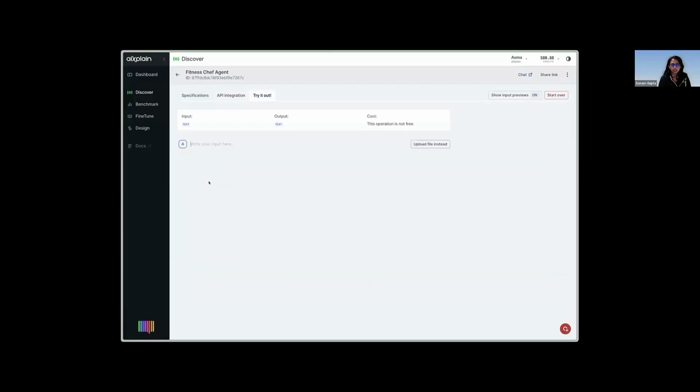Now, is Try It Out something similar to what you showed in the chat interface? Yes, Try It Out would be just like the CopilotKit integration. Okay. Sweet. And that's about it.